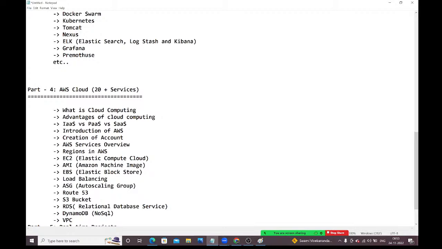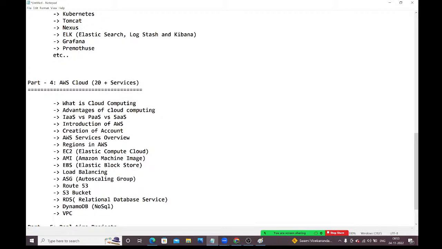This VPC is very important, and it is one of the lengthy services also. We need to spend around 4 days on this VPC only. After VPC, I'm going to talk about CloudWatch.